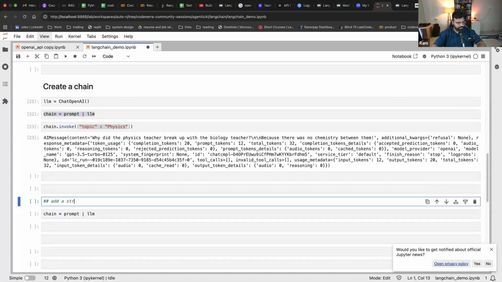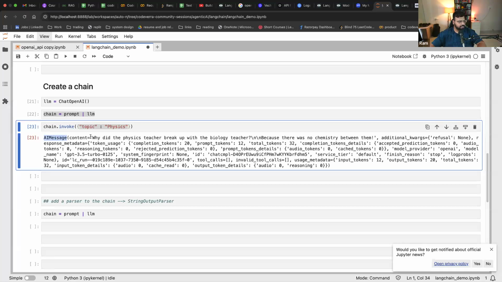There are different types of parsers in Langchain. We are going to add a parser to the chain. We want to do a string output parser, which means Langchain already has this inbuilt, where if we add a parser, it will take the output of the LLM and it will give the string component of that instead of giving me one AI message. So here what I'm getting is the AI message, but I don't want the AI message. I only want this part. Okay. And I don't want to do that again and again. I want to build that in an automated way.